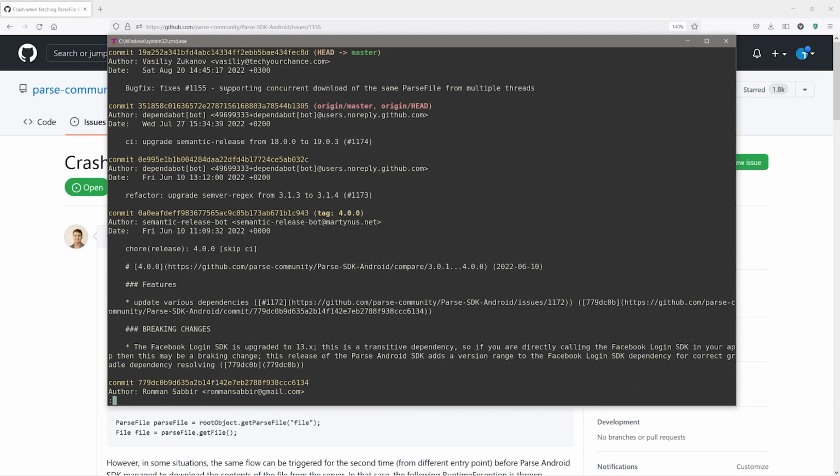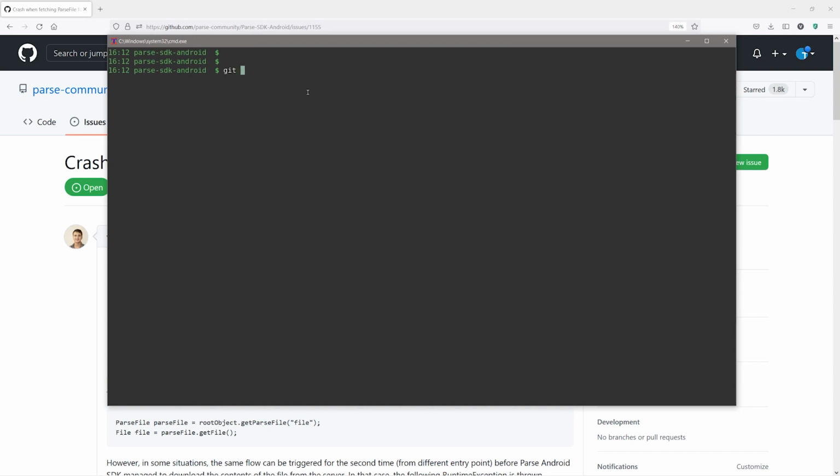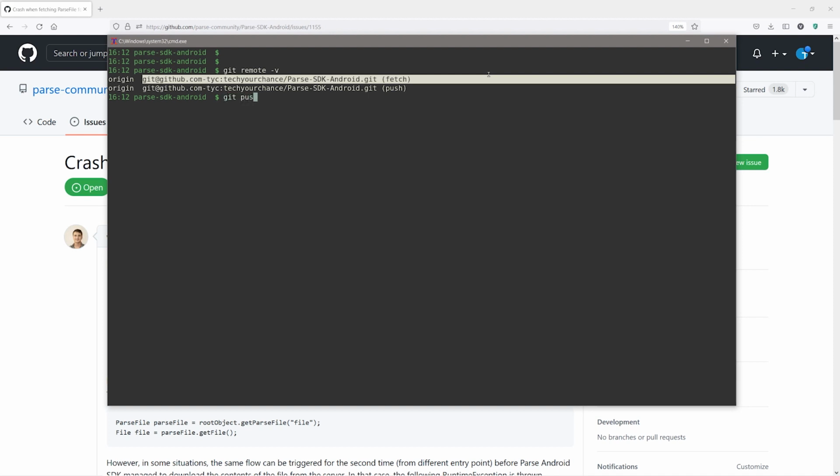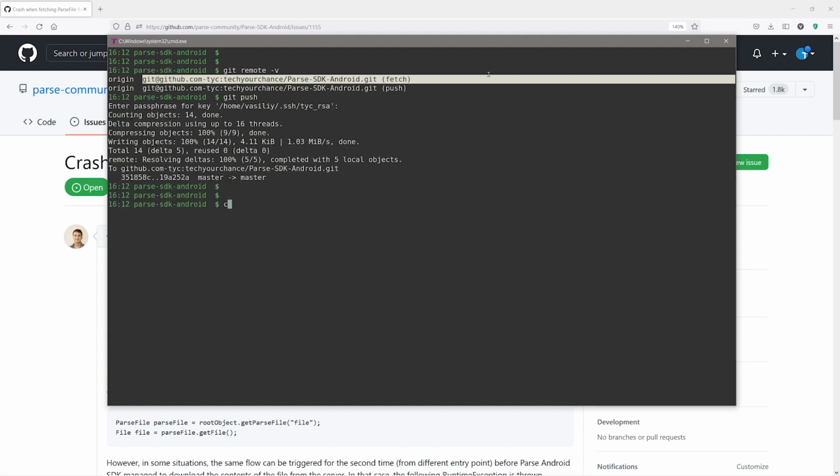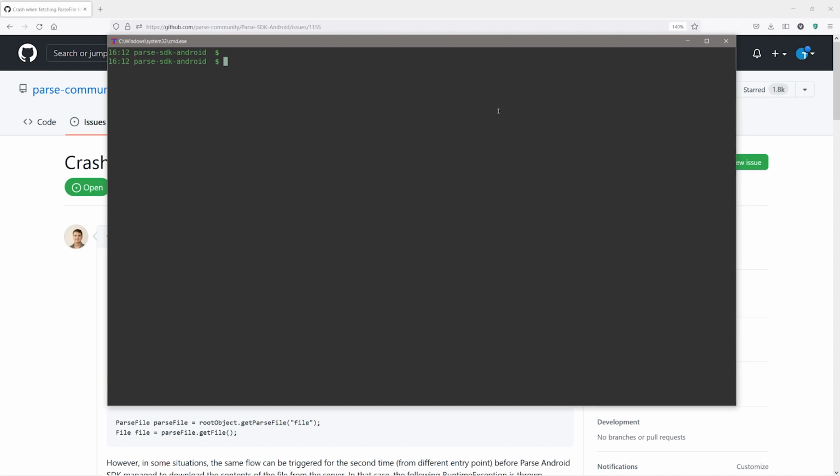Okay, and now it looks much better. Bug fix, fixes 1155. Now I already set up my remote, git remote -v. That's my repository. So if I do git push, then I will be pushing into my own repository, right? Password. Amazing. And now I just need to open a pull request.